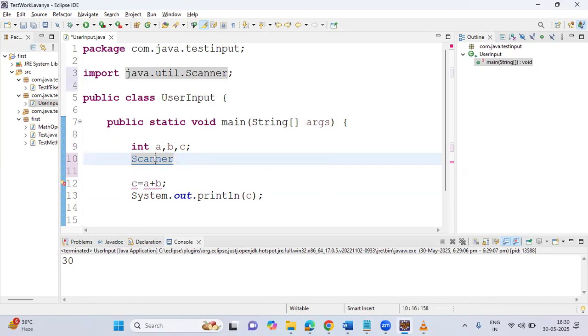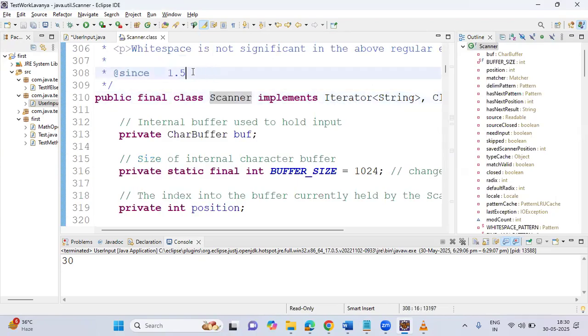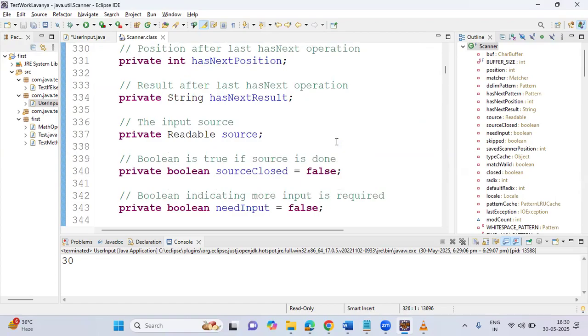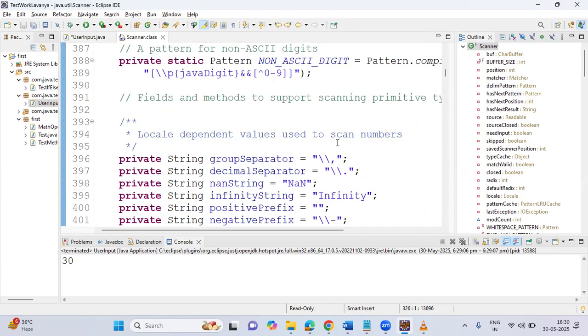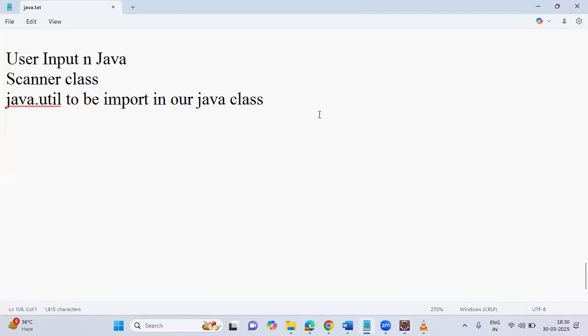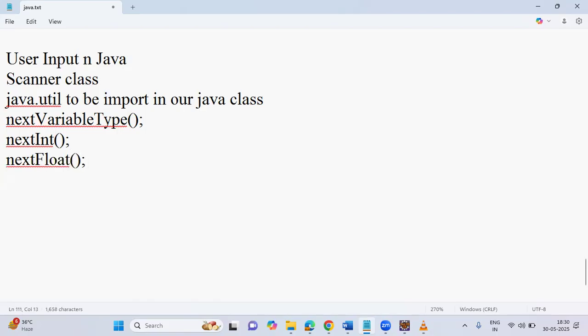Let me open this Scanner API. This is the Scanner that was introduced from 1.5. And it has all the respective data types, variable types. If you want to read anything, what should be the keyword? The keyword should be next and then the variable type. If you want to read an integer, it should be nextInt. If you want to read a float, it should be nextFloat. If you want to read a double, it should be nextDouble, like this.